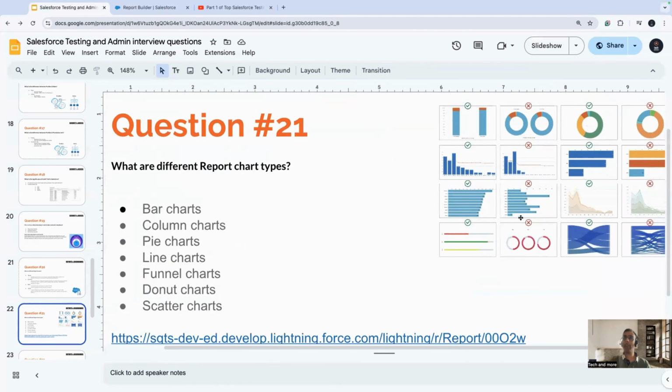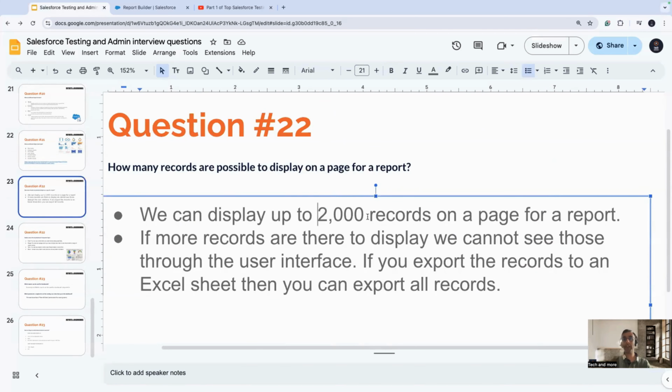Cool. So the next question is, how many records are possible to display on a page for a report? This is a very important question, more of a theoretical question because there is no logic behind understanding this. You have to know a number: we can display up to 2000 records on a page for a report. If more records are there to display, we cannot see those through the user interface. You will have to export these records to an Excel sheet and then you can refer to them. So this is something that you have to know. There is no logic behind it.